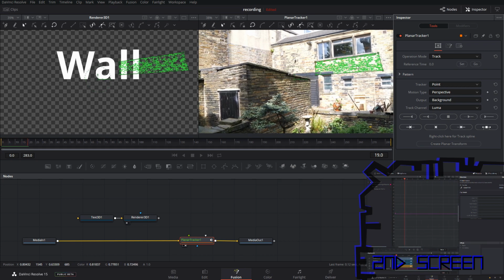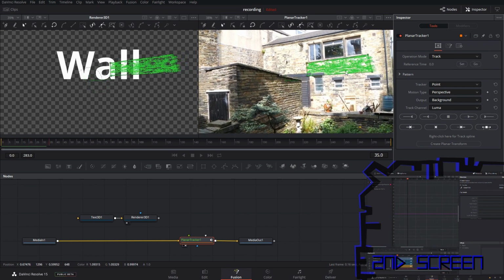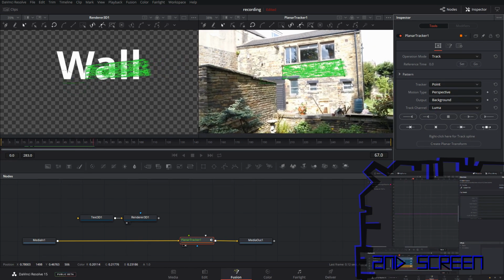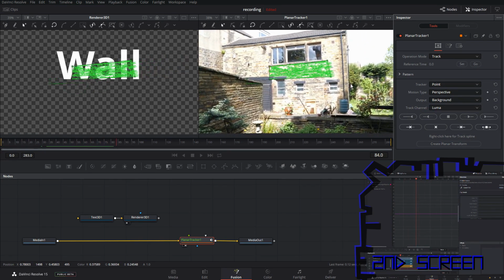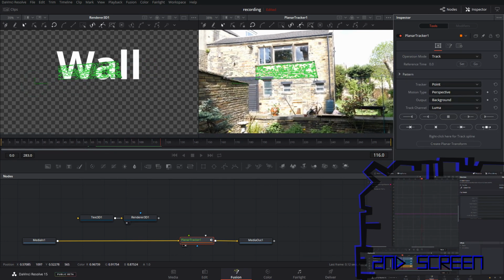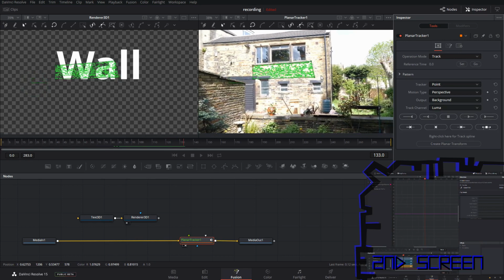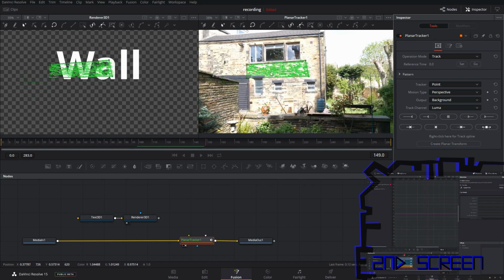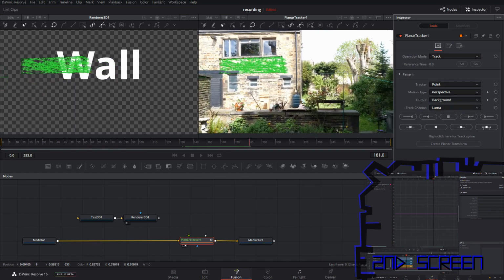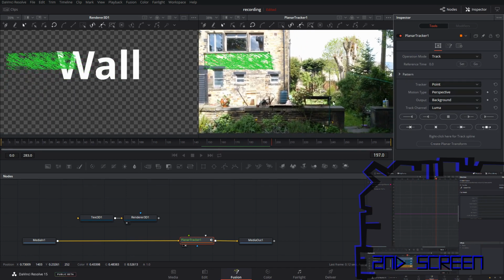The green dots are where there's a good match, and the red dots are where it's lost those tracks for whatever reason. If you lose focus, if your clip is not always in focus, it can lose the detail. Also, if the clip is really dark, it can lose data as well. If it goes out of shot, it can sometimes lose those points as well.